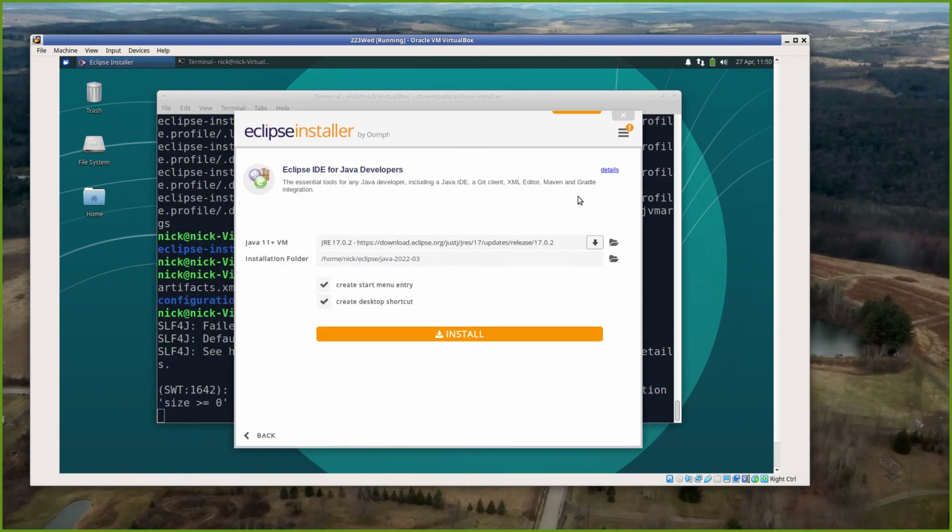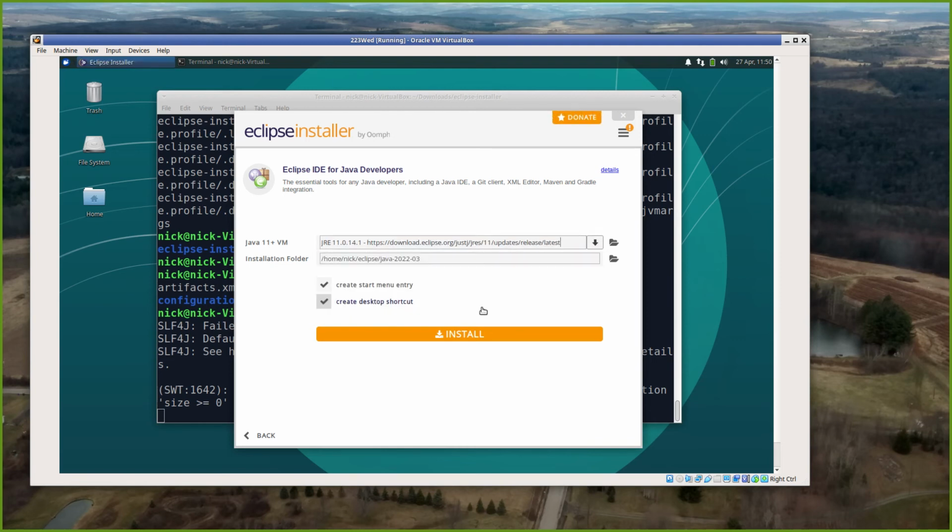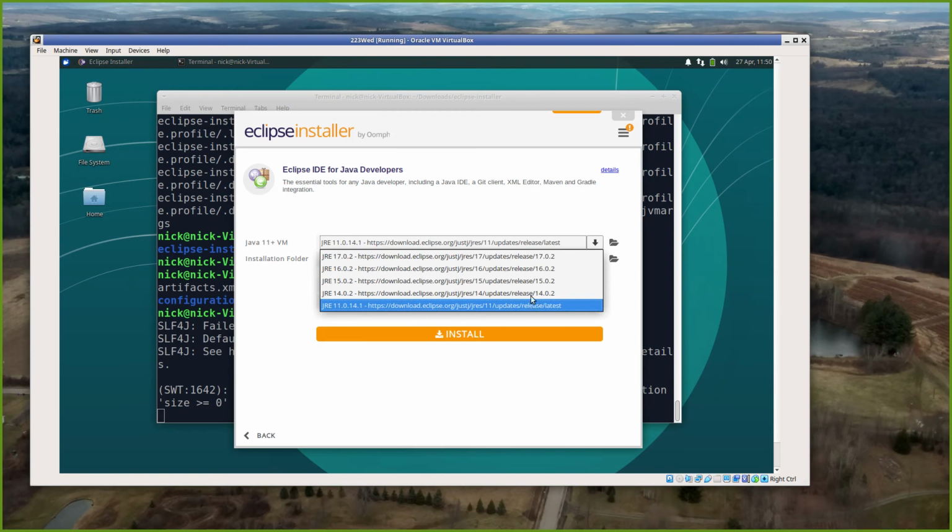Okay, go for comfort. Alright, I'm going to do Eclipse IDE for Java developers. That's us. We're doing Java development. IDE is the integrated development environment. Here's the really important part here. This drop-down box, choose Java 11. Alright, that's going to be critical.